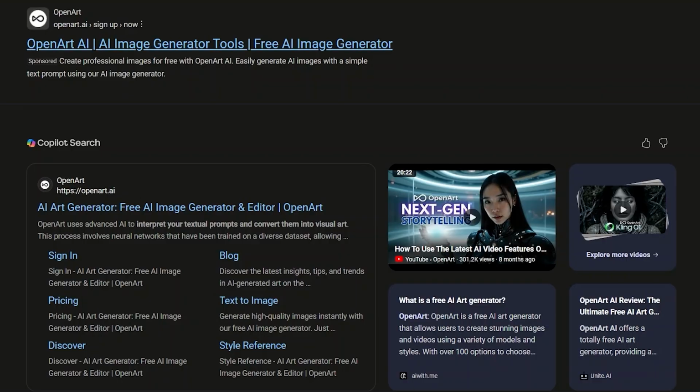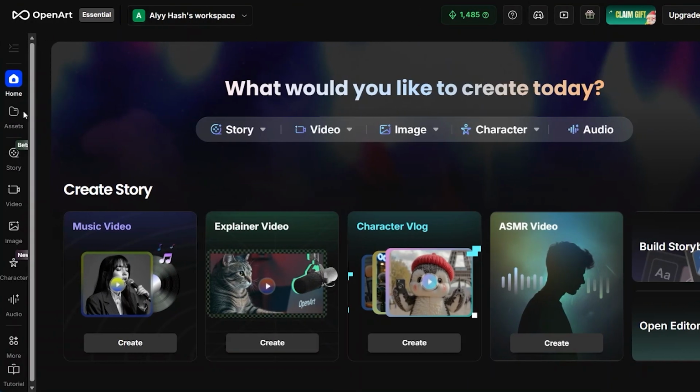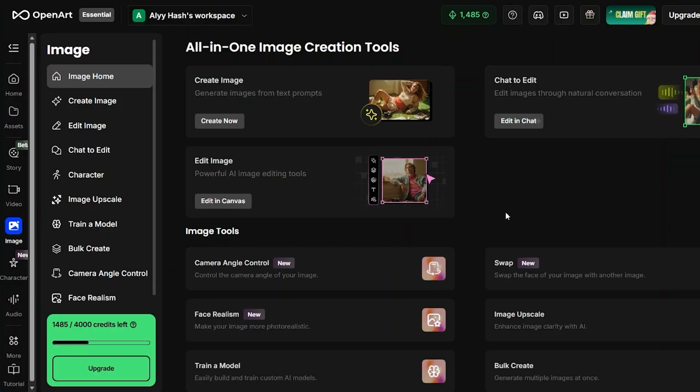So first of all, you're going to open OpenArt in your web browser and then sign in. Sign in with your email, and once you have signed in, you will land over here. Now, if you go over to the left, we are currently at home. And then if you go down, you have story, video, image, character, audio, and we know that we are going to generate images. So this is where we need to go. Click on images over here, and that will bring you up here.